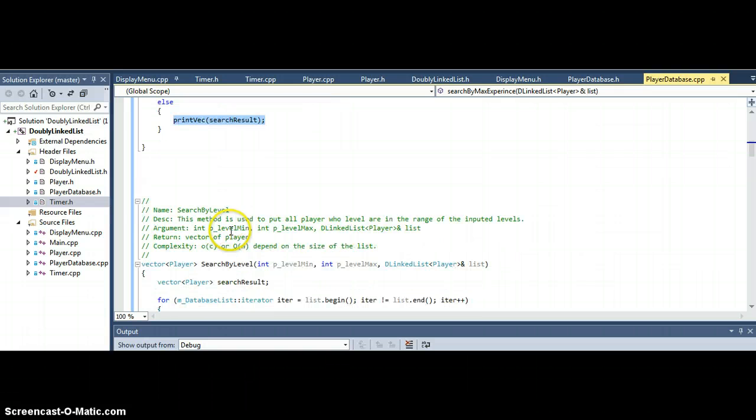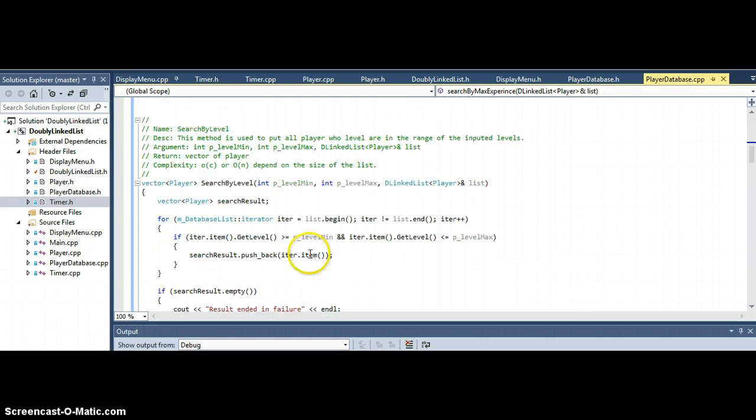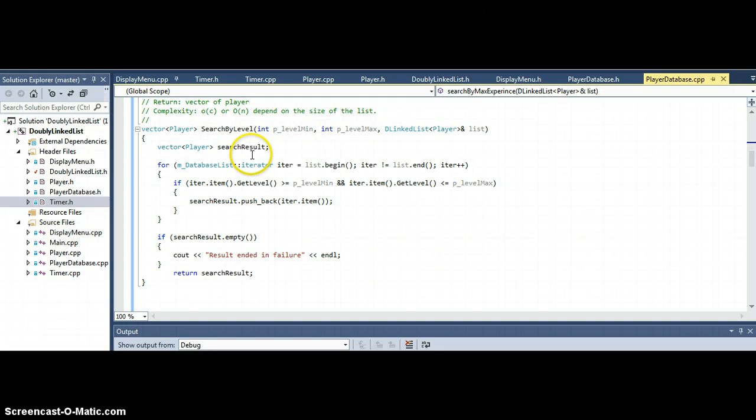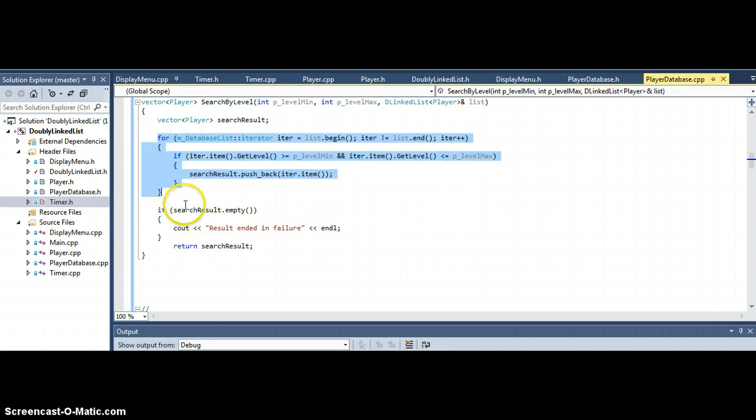Okay, now we search by level. This takes an argument of a level minimum and a level max and a D-linked list, player list. This method is used to put all players whose level is in the range. It returns a vector of players. Again, it just loops, and if it is in range, push it into the vector and then return the vector. If the search result is empty, then the result is ended in failure.